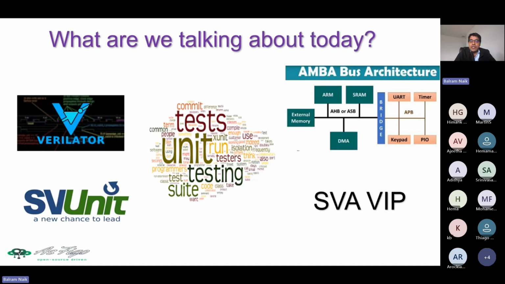So my interest is here. There is an AMBA architecture, as you all know, with a processor, internal memory and external memory, DMA, and there is a bridge and there are peripherals.